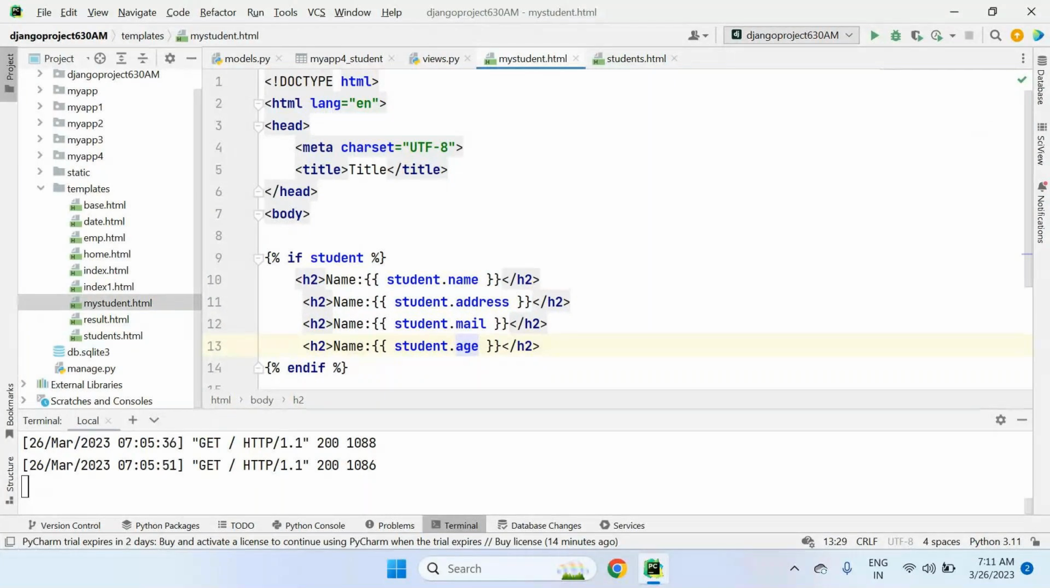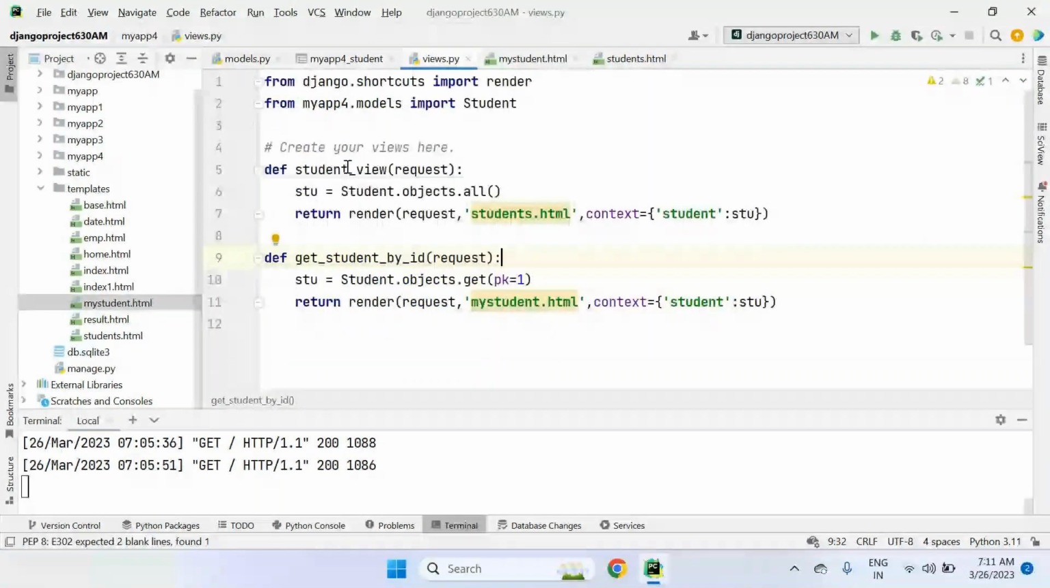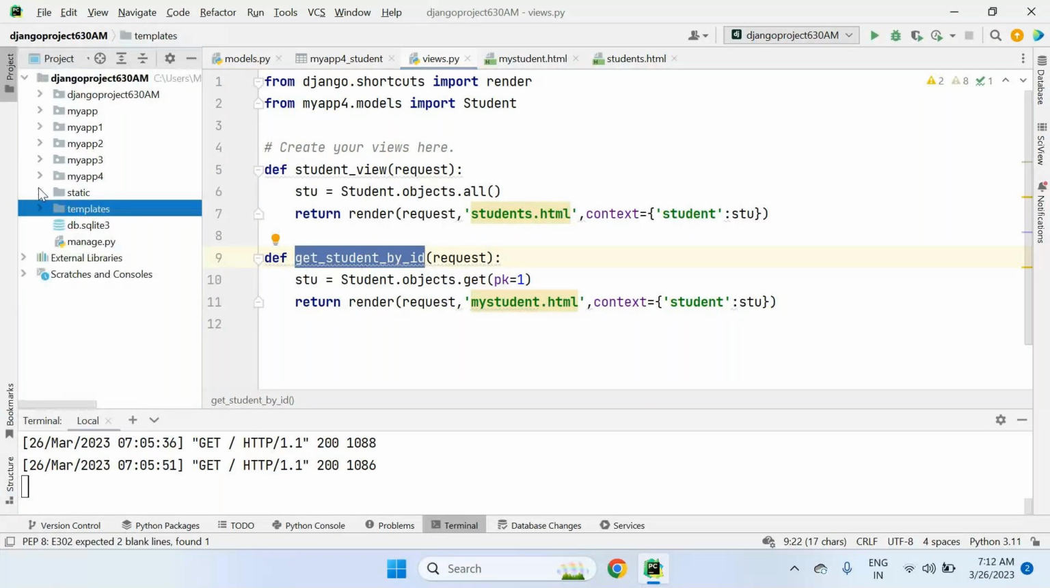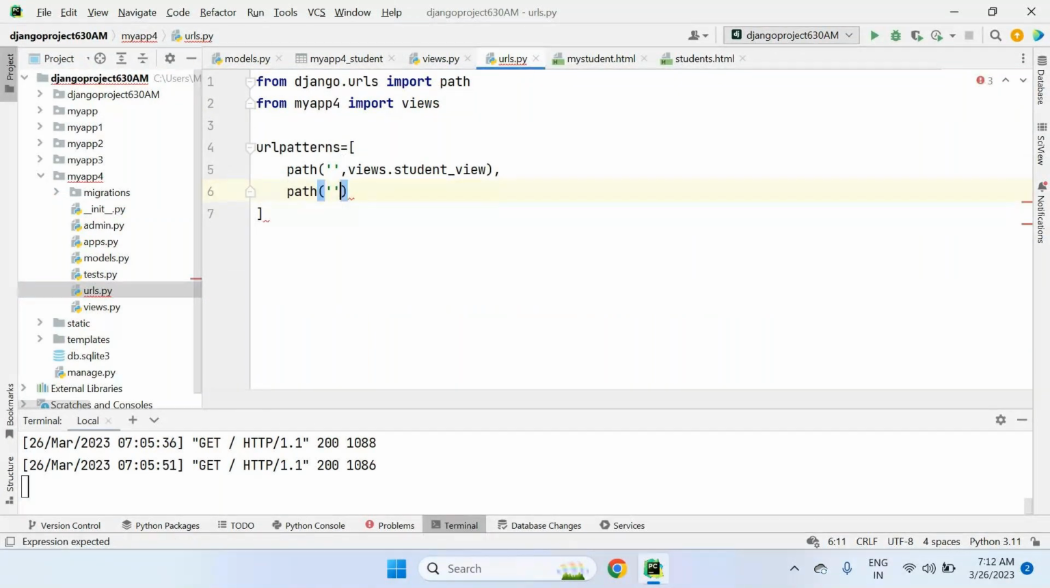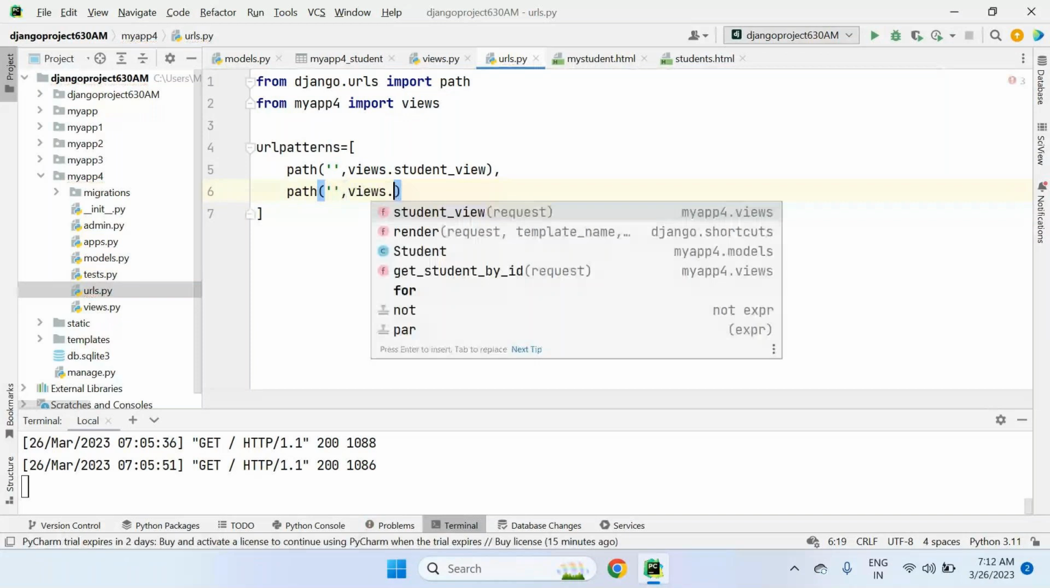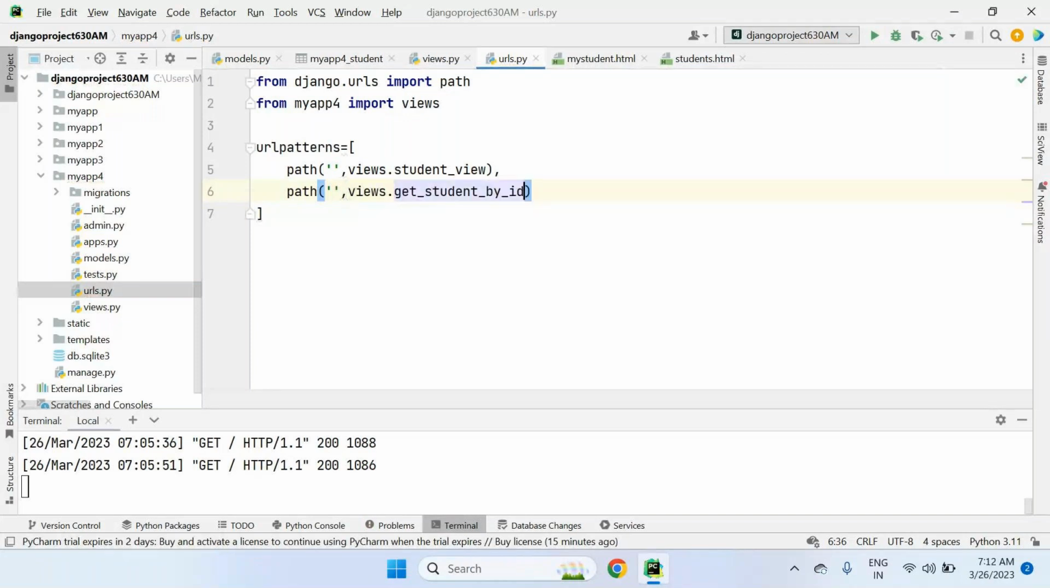So ready, sir. But we need to set the URL for this view also. We have already set the URL for student_view, but we need to set the URL for this view also. Let's go to application level URLs. Here I'm just moving to application level URLs. In this URLs, look at this. I'm setting one more URL, one more view name. So views.student_get_student_by_ID.